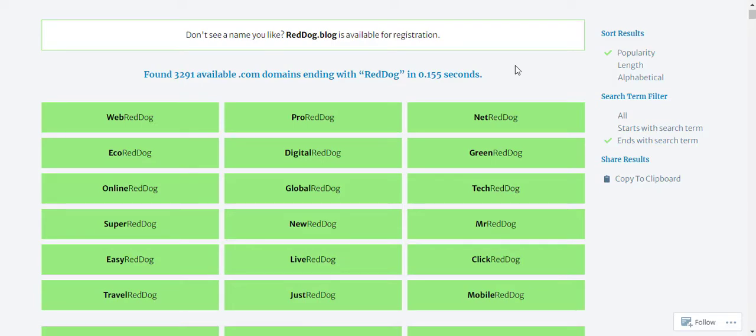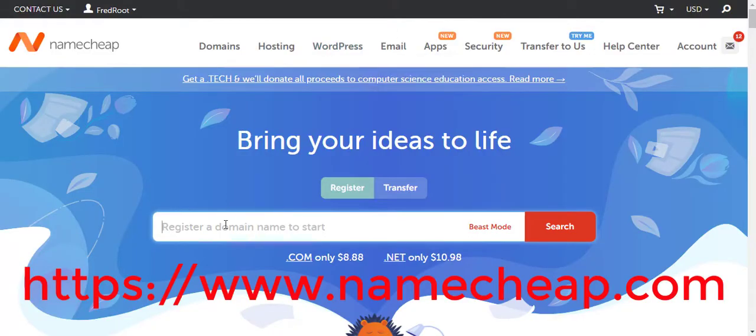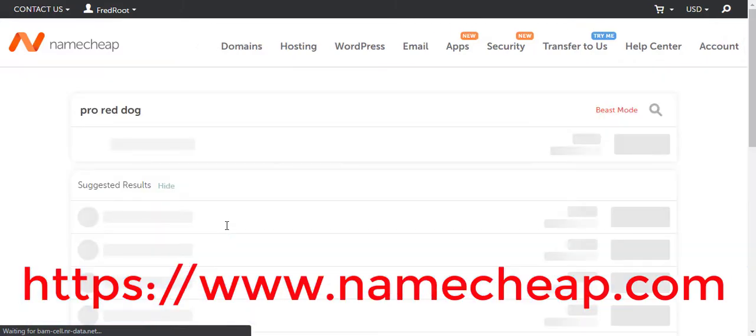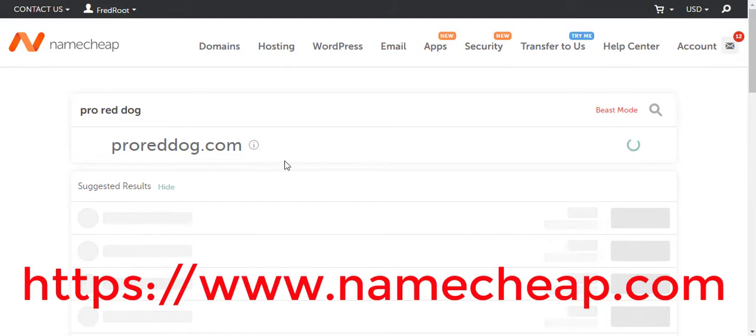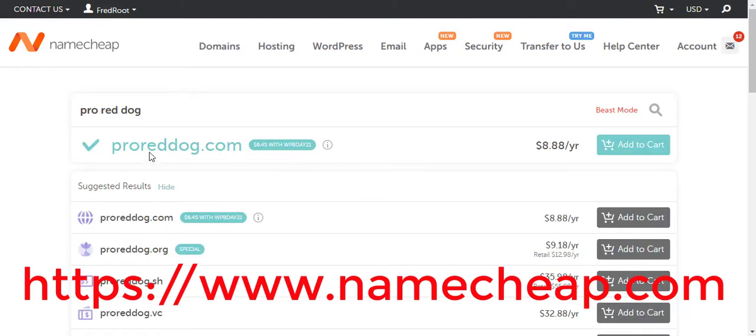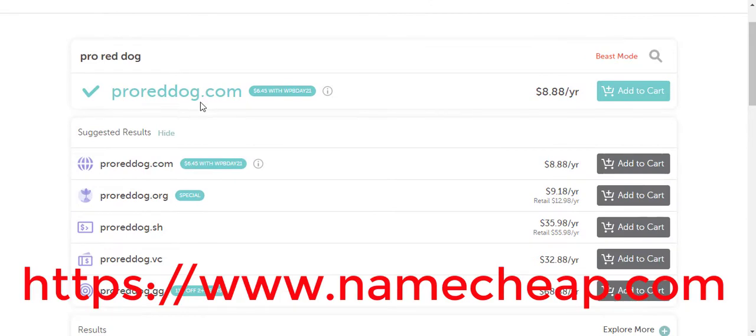There are several websites that you can use to create a domain name. The one that I prefer is called Namecheap. So let's see if our domain is available. Pro Red Dog. And as you can see here, our domain name proreddog.com is available. It also gives you all the other domain names that are available, but I suggest that you stick with a domain name that ends with .com.